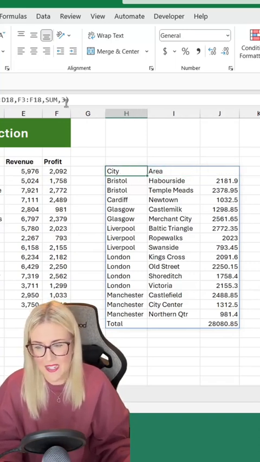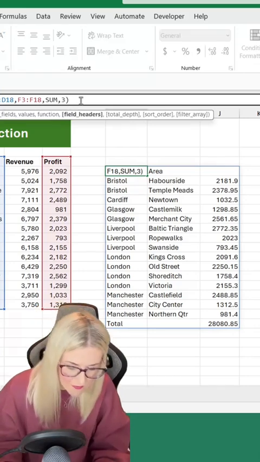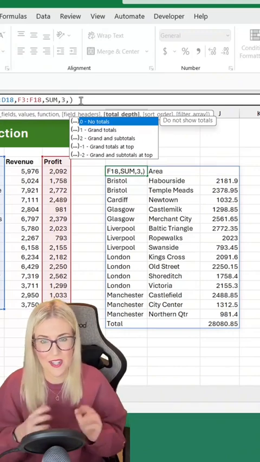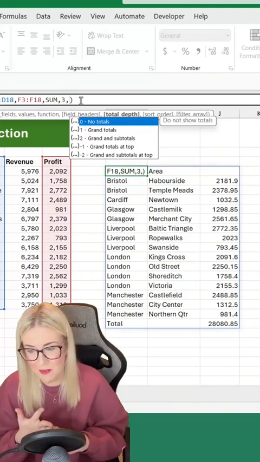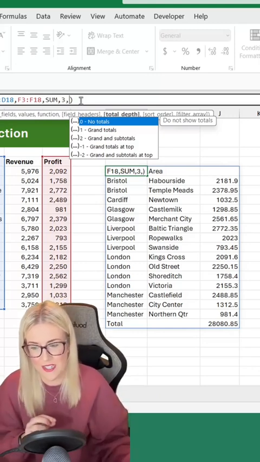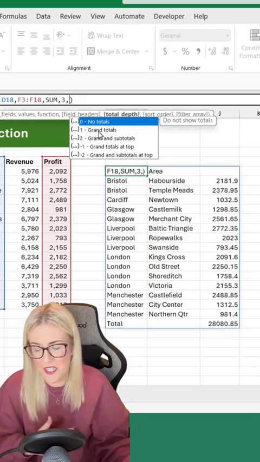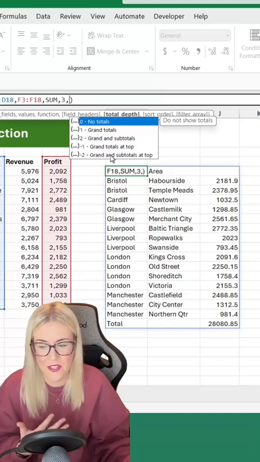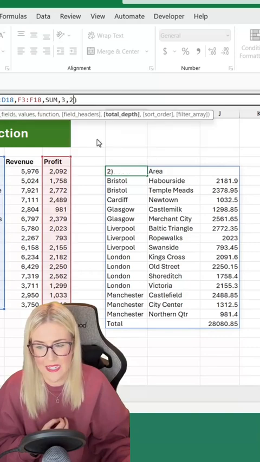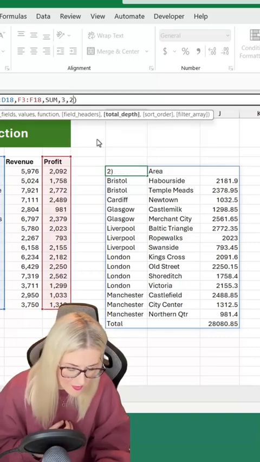other two. Let's go back up to the formula again, comma. We can now specify with this argument if we want to display grand totals, subtotals, if we want to turn them off entirely. So we have different options up here. Now I can choose to display just the grand totals and subtotals, grand totals at top, and so on and so forth. Now I'm going to say grand totals and subtotals, comma.